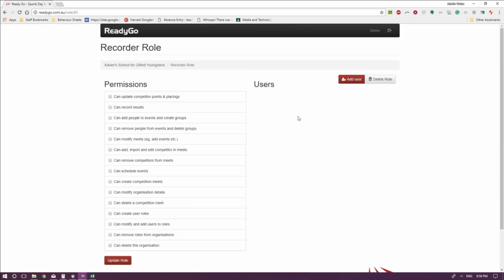You can determine what permissions this role has by clicking any of the permissions. For a recorder role, you're going to want to be able to allow the users to update competitive points and placings and to be able to record results. You may additionally want them to be able to add people to events or remove people from events. Clicking Update Role will confirm these changes.